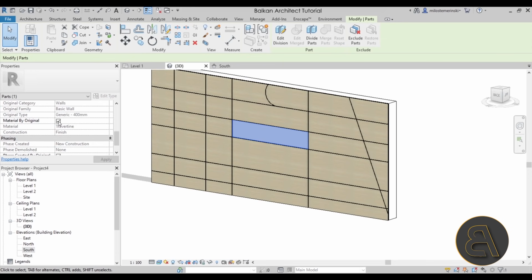Just by unchecking the material by origin, you can assign a different material. So this can be a really good approach if you want to create a facade that isn't the same everywhere. You want to have different materials and different panels. Well, you can do that this way.